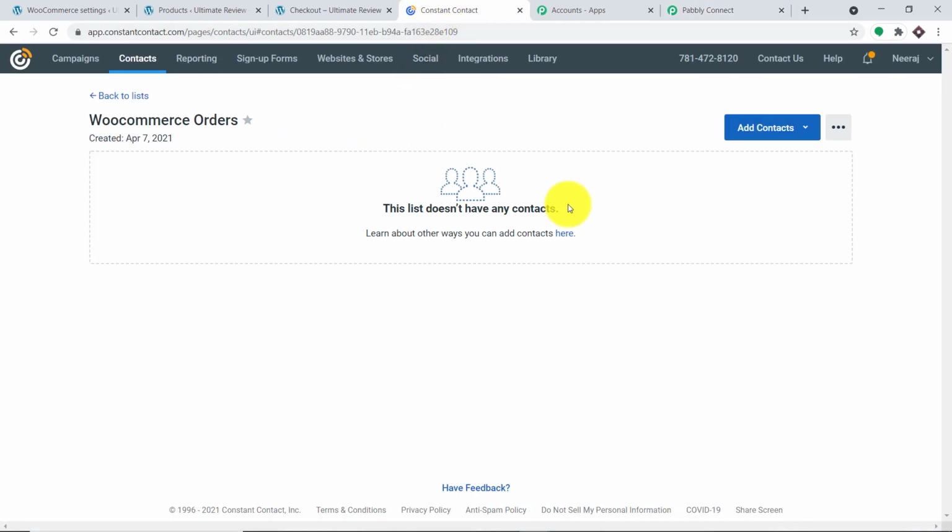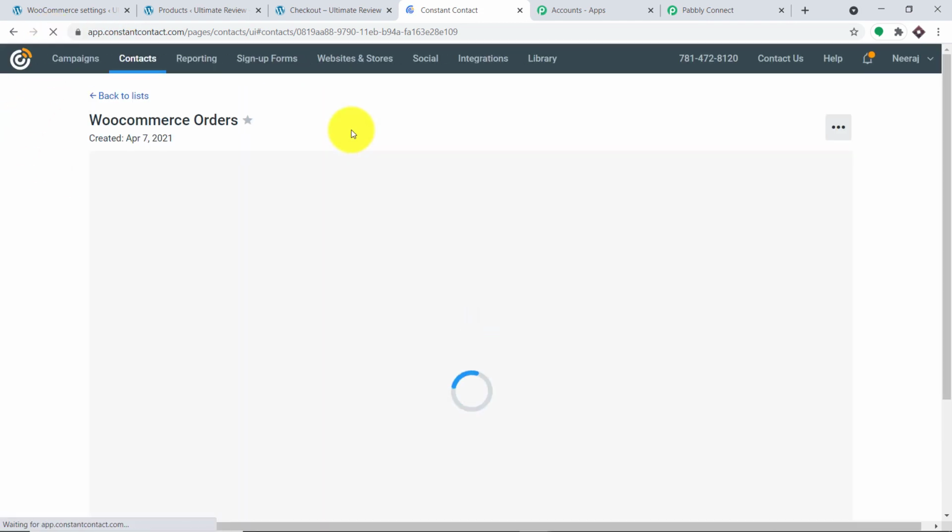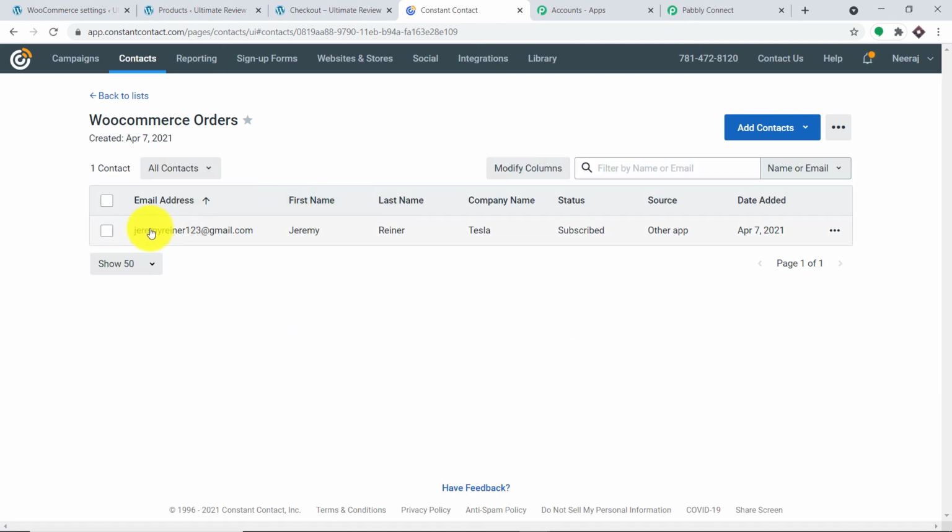As you can see, at present it doesn't have any contact. This is a newly created list, WooCommerce order. Let me just refresh this. Okay, so it's refreshing. Yes, we do have the contact called Jeremy Reiner, 123@gmail.com. The first name is Jeremy, the last name is Reiner, then we have Tesla, and the status is subscribed. Excellent.